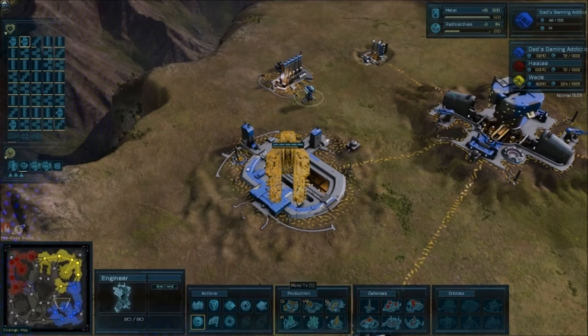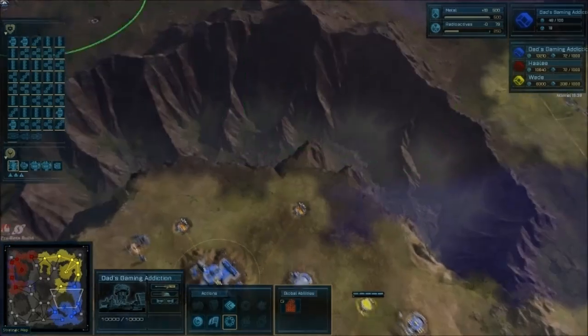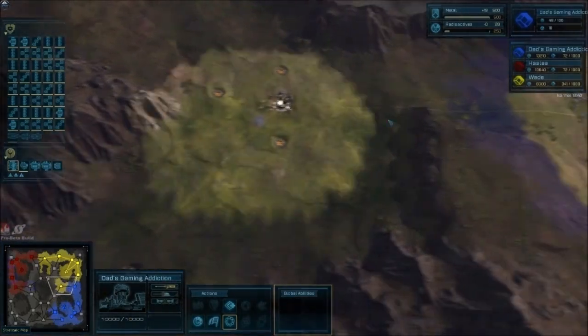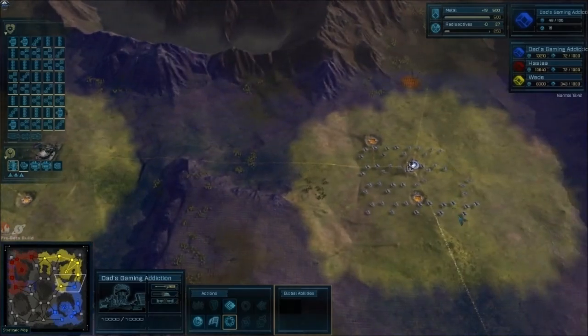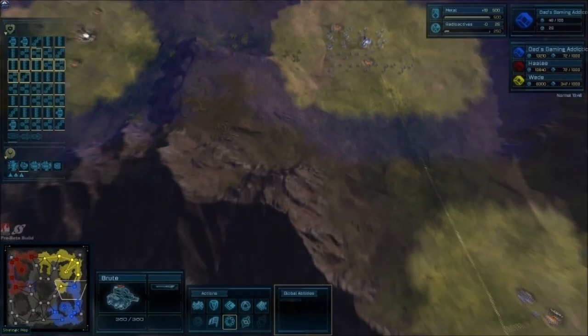So how do we, again, increase our cap here of metal and radioactives? If that's even possible. I don't even know if that's possible. Global abilities. Scan projector. Okay, so we can scan stuff, I guess. There we go. Okay, so I guess what we could do is bring some guys over here and just have at it.